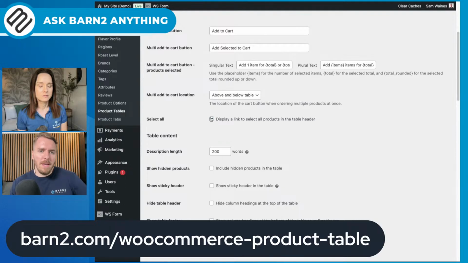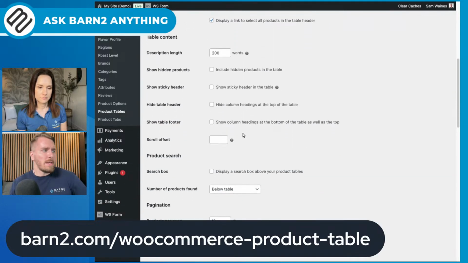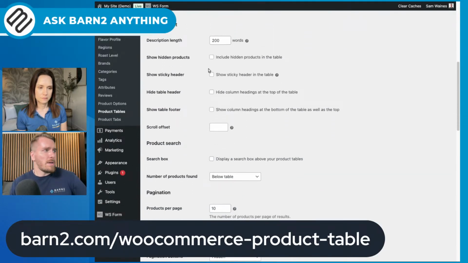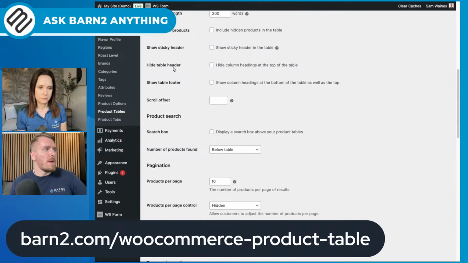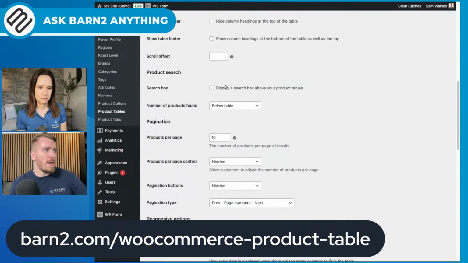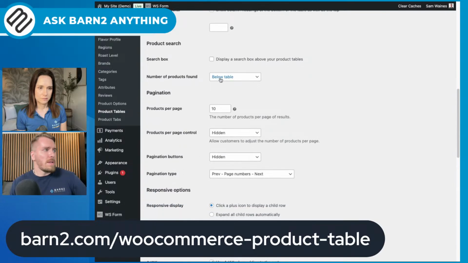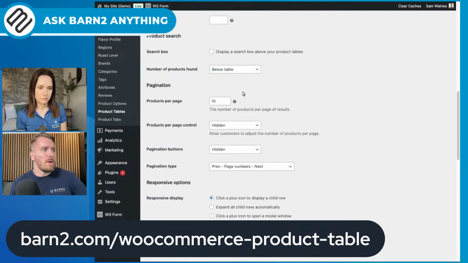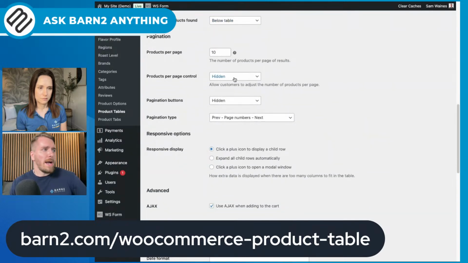So on the settings page, just in case you guys are already using the plugin, you can disable the select all button. You can disable or hide, you can show hidden products. Oh, you can hide the table header. You can hide the search box by disabling it. You can move the number of products found to below the table. You can basically hide things by selecting hidden. And these are all on the main settings page. So this is something that you can definitely make great use of depending on how you're using the tables.